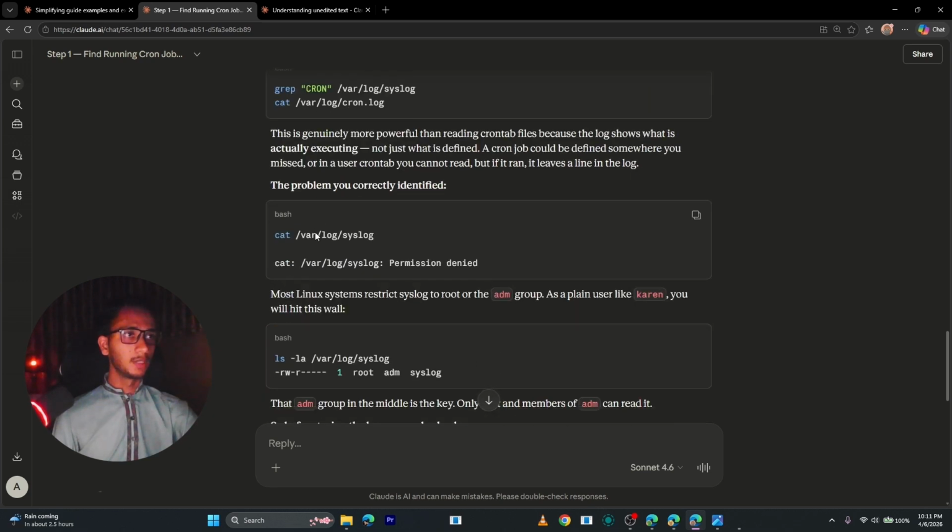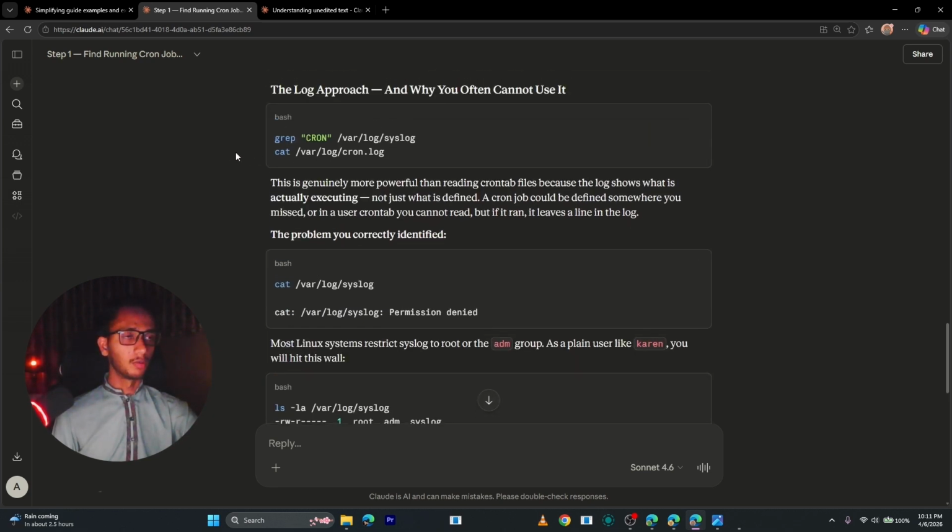And then we have another approach also worth discussing, but the main thing is you need to be a root user. So let me tell you, first of all, we have this specific directory, and this is where all of the system logs, user related logs, kernel logs, and so on are stored. So what this command is doing is filtering out only the cron string in the system log. This is generally more powerful than reading the crontab file, because the log shows what is actually executing. So whatever is being executed, it will be recorded in this system log.